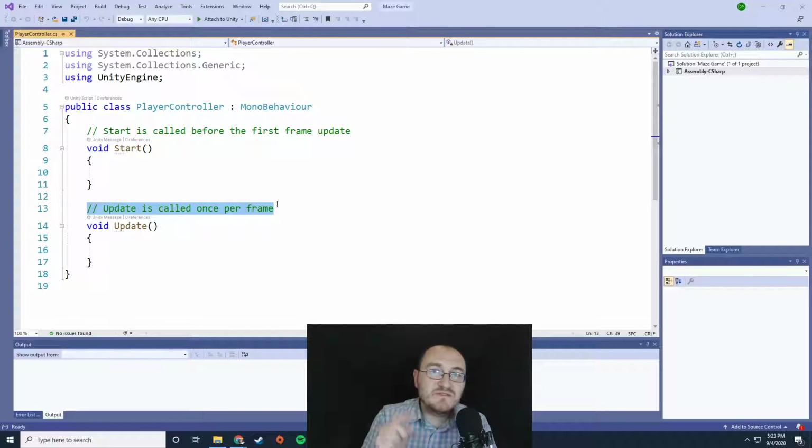In update is called once per frame. Now, most video games in Unity are set to run at either 30 frames per second or 60 frames per second, depending on how you have it set up. So you're either going to run what's in update 30 times per second or 60 times per second, depending on how you have your frame rate established. So update will be constantly running, okay? Start will only run once. That's the big difference between these two.